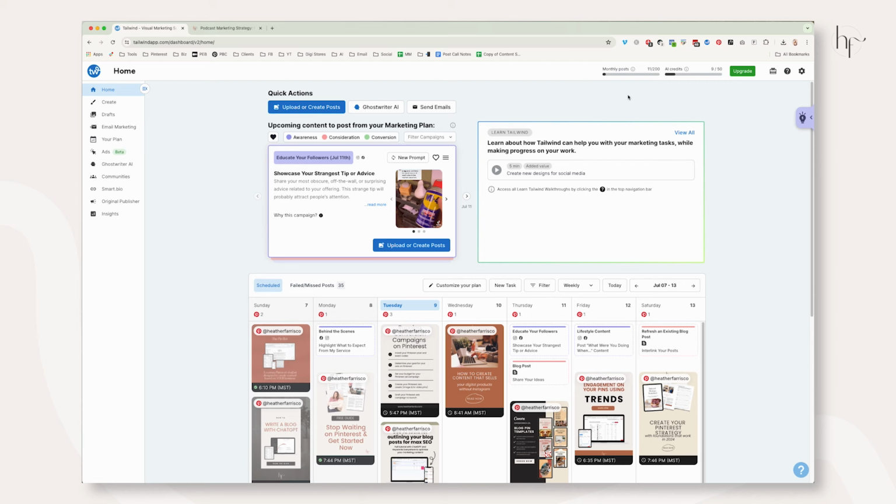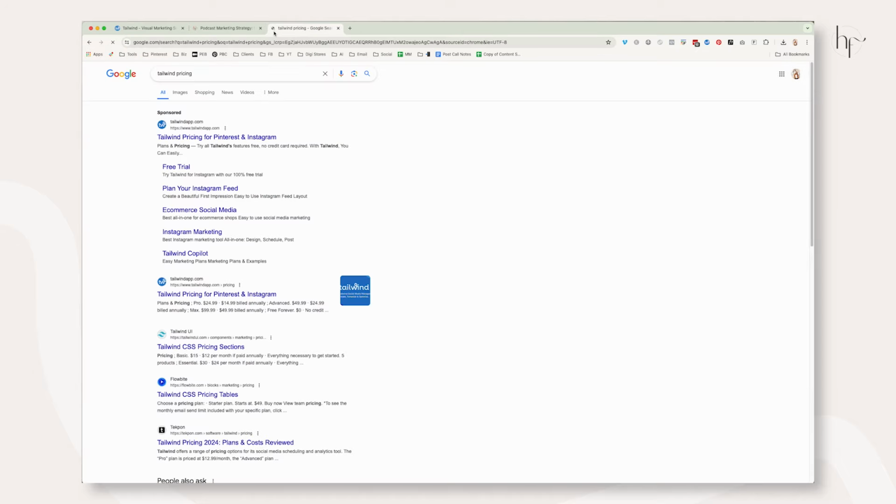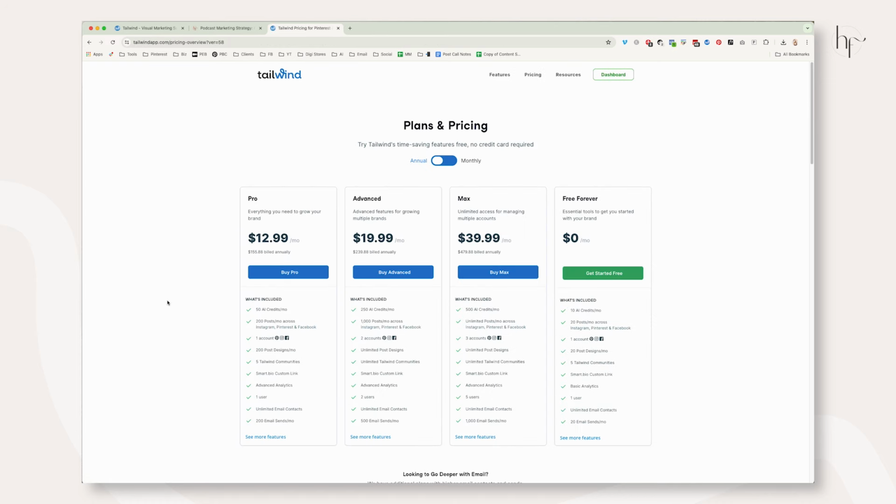Now, last but certainly not least, let's talk about Tailwind's pricing for 2024. Tailwind has gone up in price just like every other platform has gone up in price over the years. When I resubscribed to Pro about a year ago, I was billing at $9.99 a month. So even this has gone up in less than a year's time. Now, this is on annual billing.